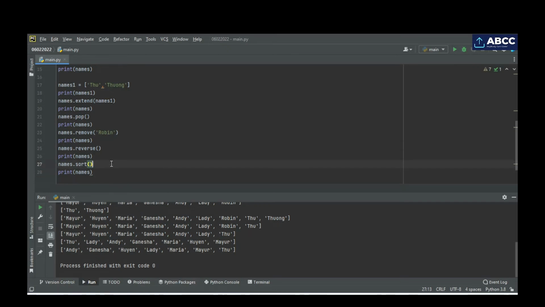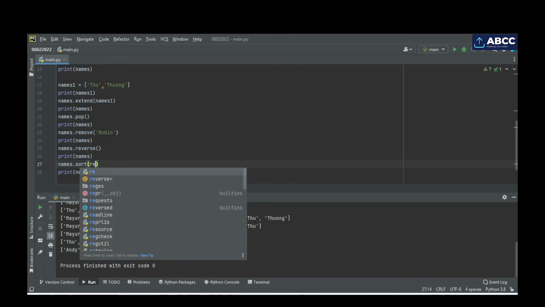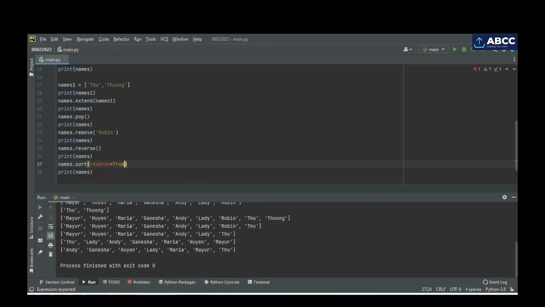What can we do if we want to print into the descending order? We have to use the sort method as well, but we have to apply inside the sort method reverse equals true, and here it is. Here it is a descending order of a list.